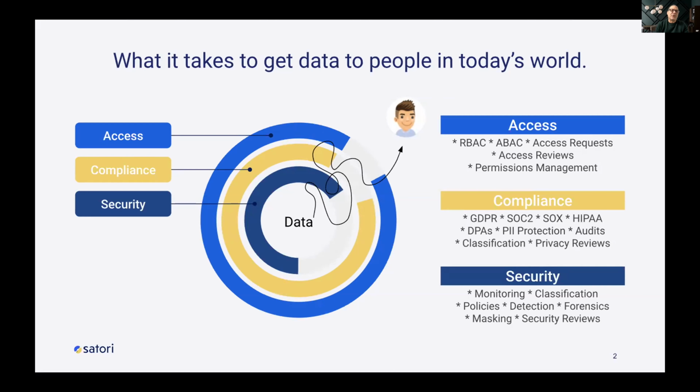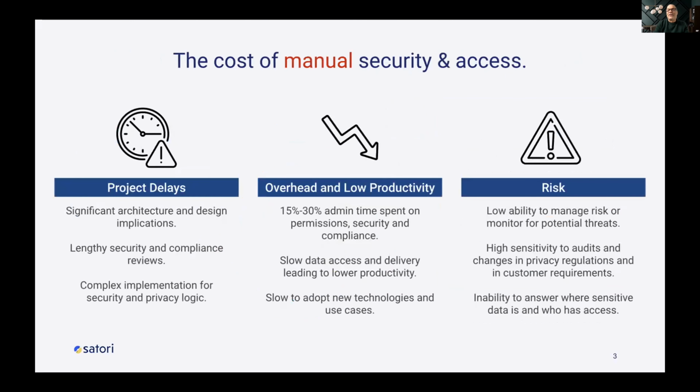In today's world, our customers either have granted too much access to their data warehouse with tools like Tableau and Looker and Power BI or the next several dozen clients, or they've locked everybody out and the process to get access goes through a lengthy compliance and security review process. We're in the business of solving that problem. So we reduce project delays, overhead, productivity. We take care of risk and regulatory. Our customers are using Satori to solve for GDPR or CCPA.